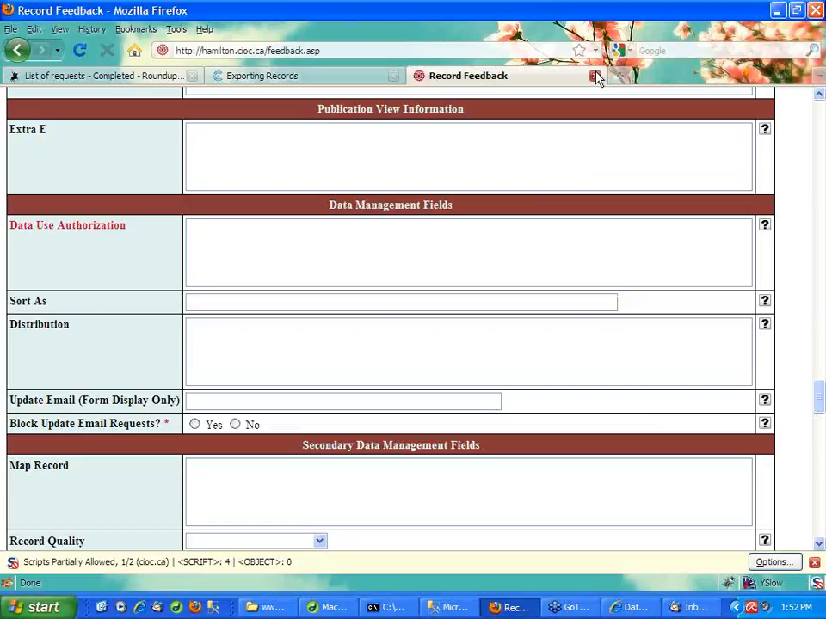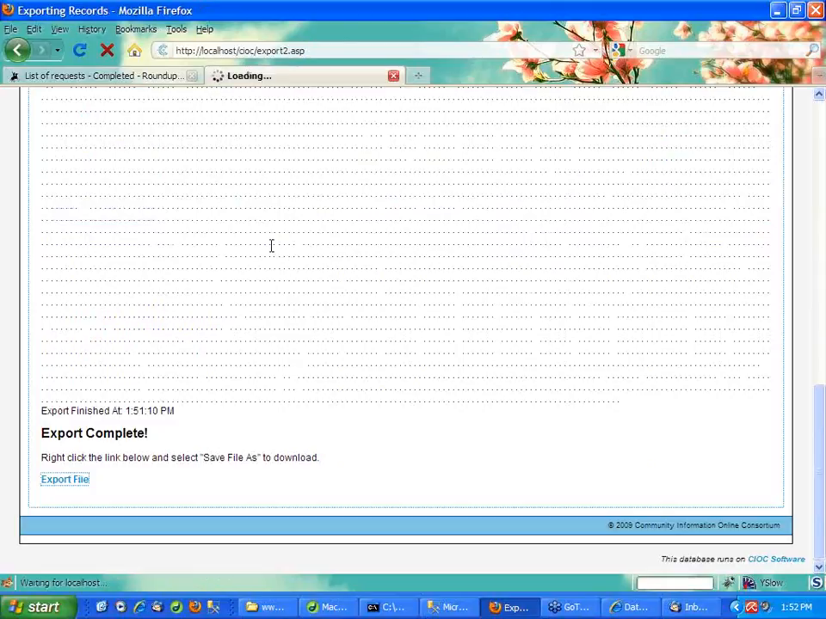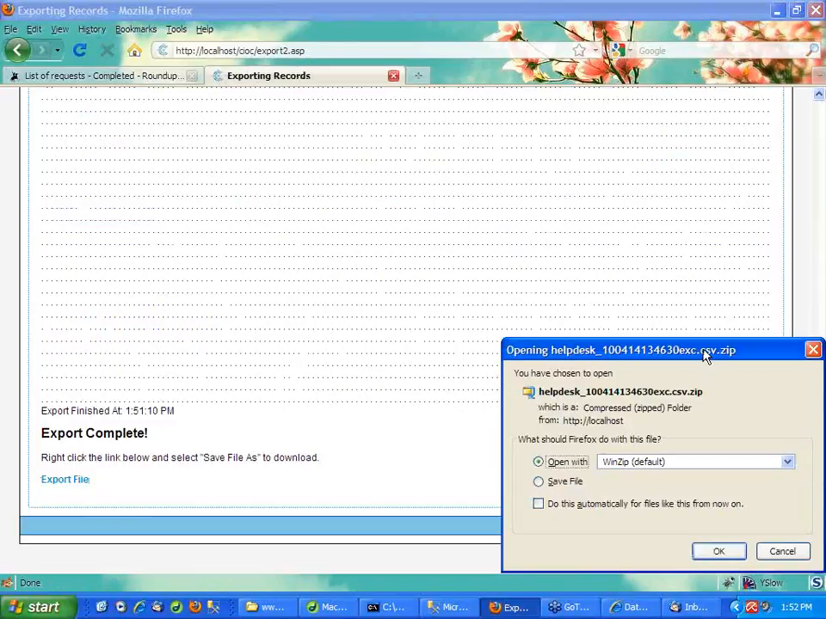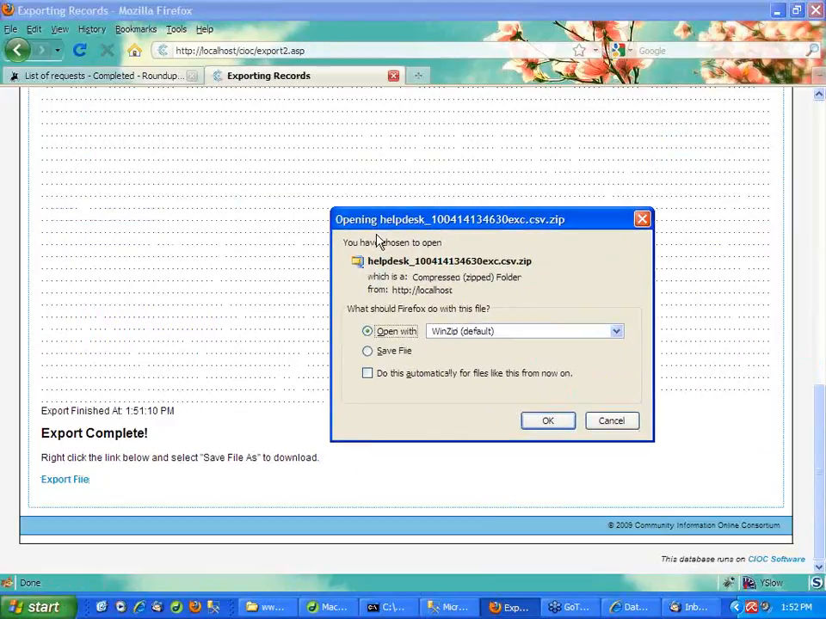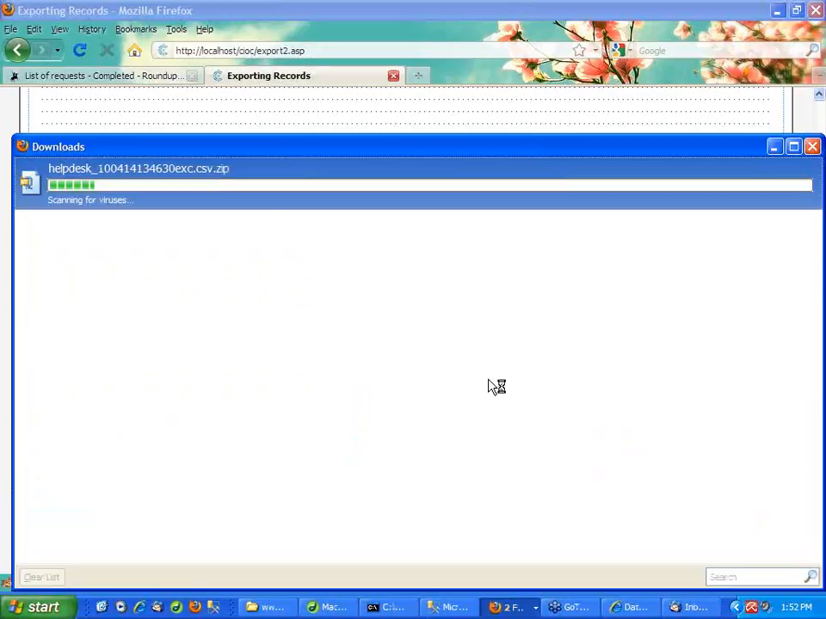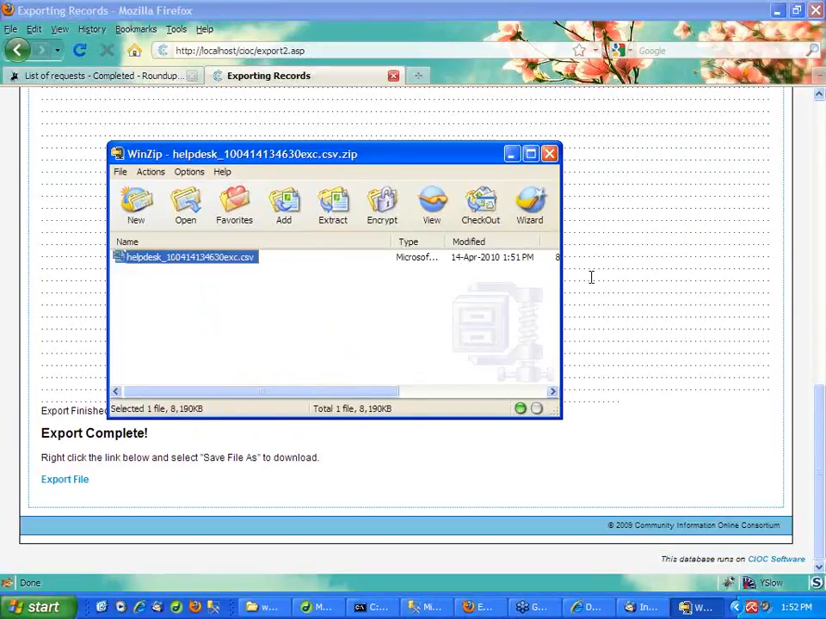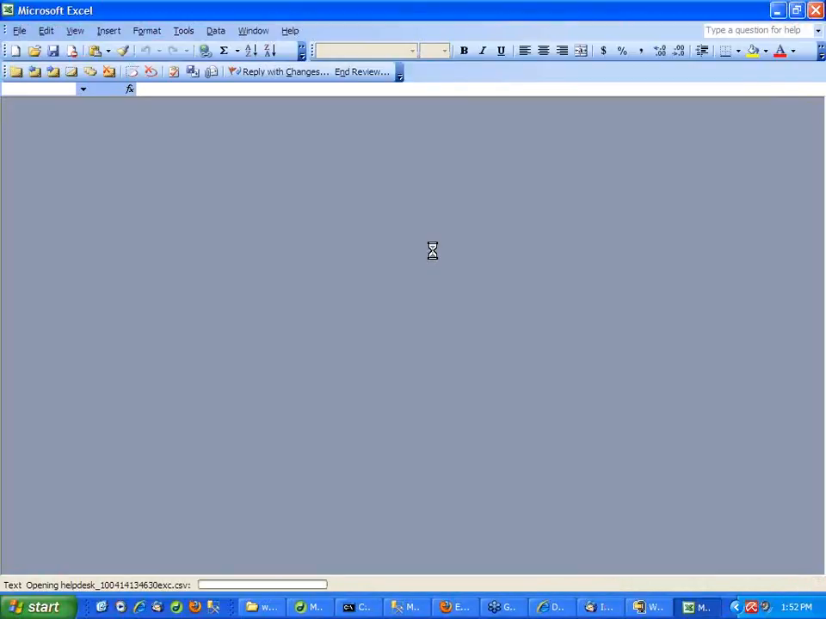And my giant export is done. And you'll see it's now in a zip file. It's not the gigantic CSV file, so I'll let it open in WinZip. And then I would have to extract this or do it in some other form. I'm actually going to open this with Excel so we can see the new Excel tool.